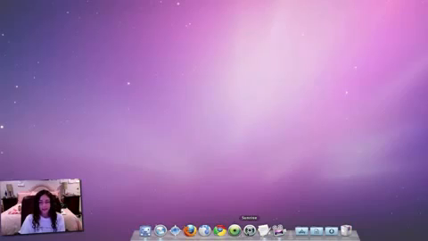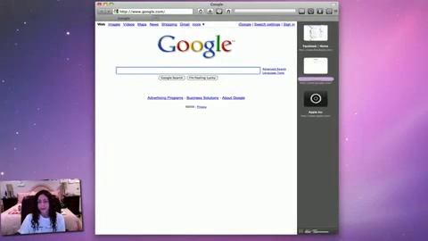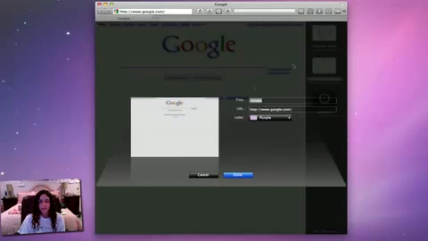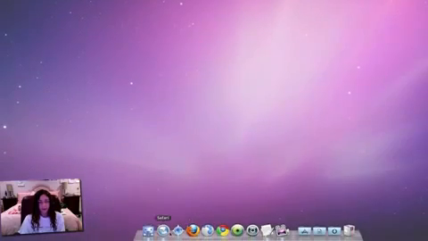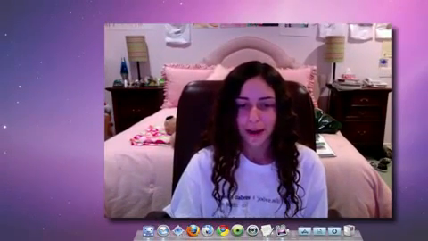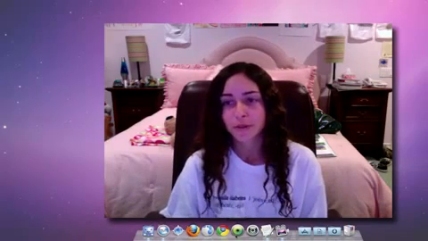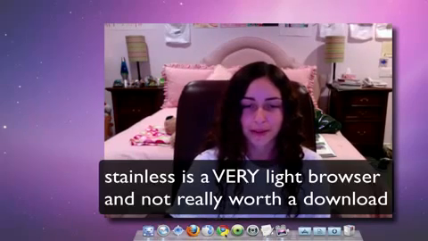I have two others here, Stainless and Sunrise. Quickly just open up Sunrise, and you can see this one's very unique. This is kind of like a top sites feature. You just drag the site and you can actually edit the site name. It's a very unique web browser. So if you really want to try something different, then download Sunrise. But the ones that I recommend are Safari, Camino, Firefox, Flock, and Chrome. Stainless was kind of a copycat of Chrome before Chrome was released for the Mac. And now that Chrome is out, I would say get Chrome.